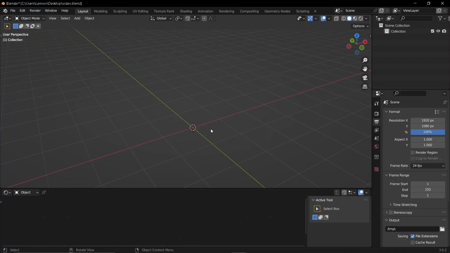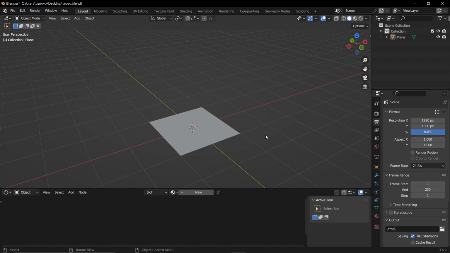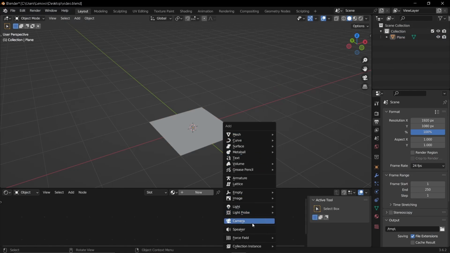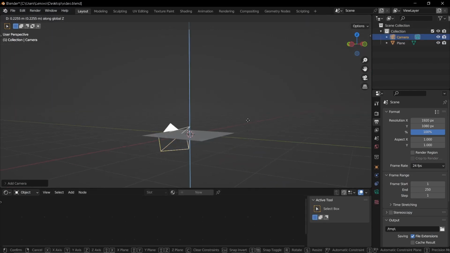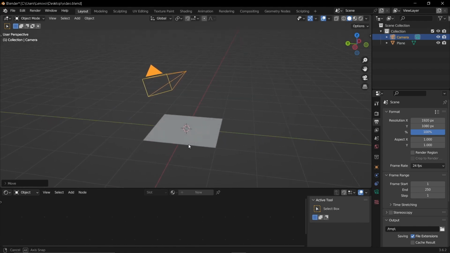So once you're in Blender, I would like you to create a new plane mesh and then add a camera to the scene and drag this camera a bit up and rotate the camera to point directly down at the plane.